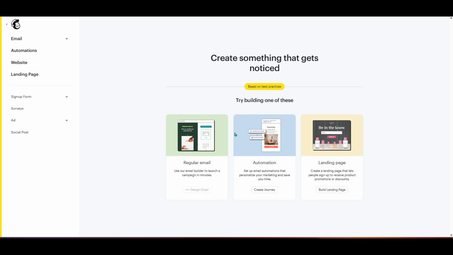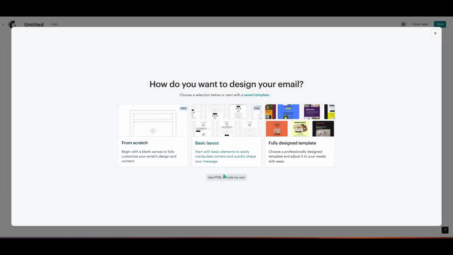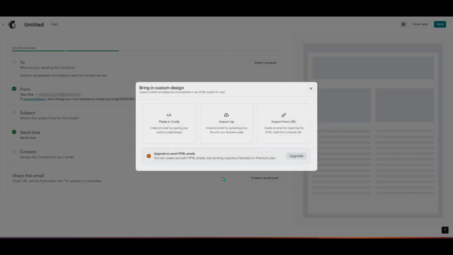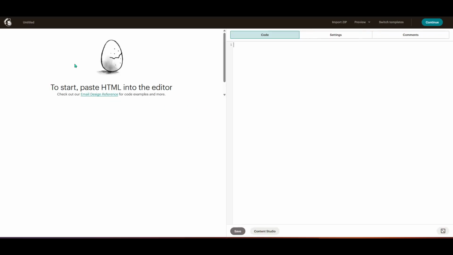You'll see different ways to build, but for a pre-built template, choose Use HTML to code my own. This option tells Mailchimp you've already done the design work and just need to import it. At this point, you have three ways to proceed: paste in your code, import a zip file, or import from a URL.